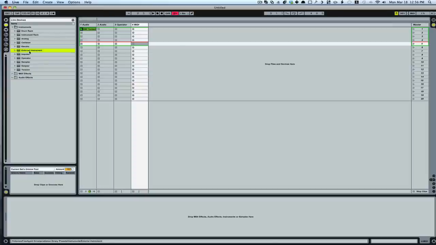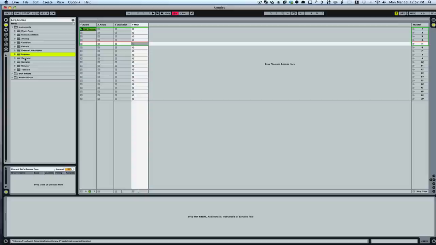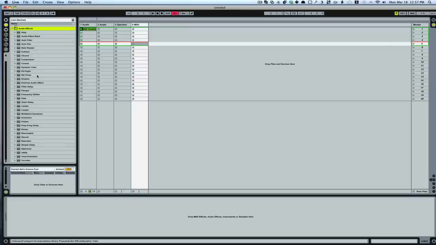External instrument is a tool that you can use to route an external instrument into one of Ableton's tracks. Impulse is another drum instrument. Operator is an FM synthesizer. Sampler, well, that's obviously a sampling instrument. And simpler is like a sampler, but it's kind of scaled down. Tension is a really nice instrument to get more guitar type tones and things like that. And then you have all your MIDI effects. And these are really only going to work on your MIDI tracks, but there's a lot of great features. And once again, I'll get into those in other videos. And then all your audio effects.